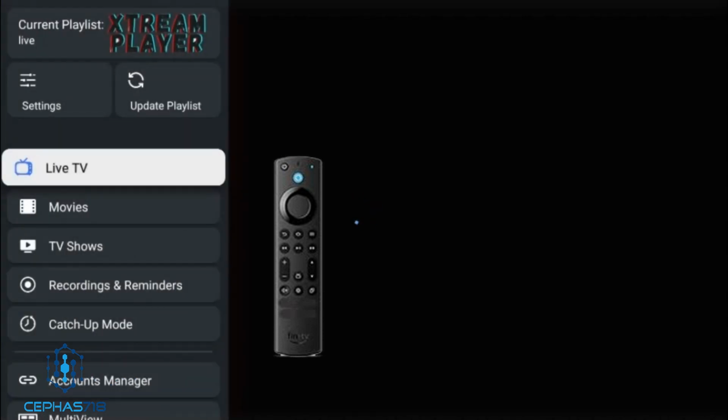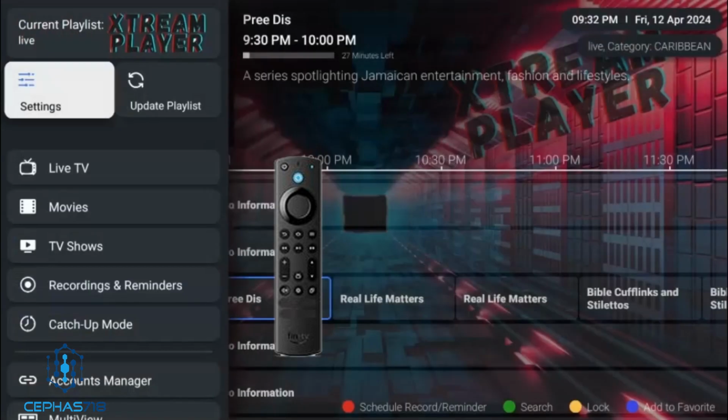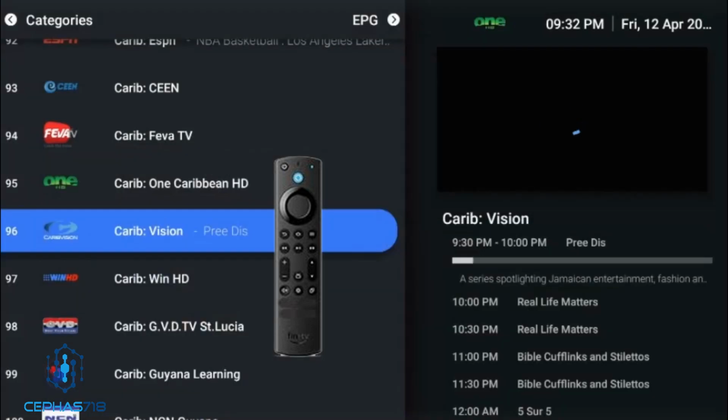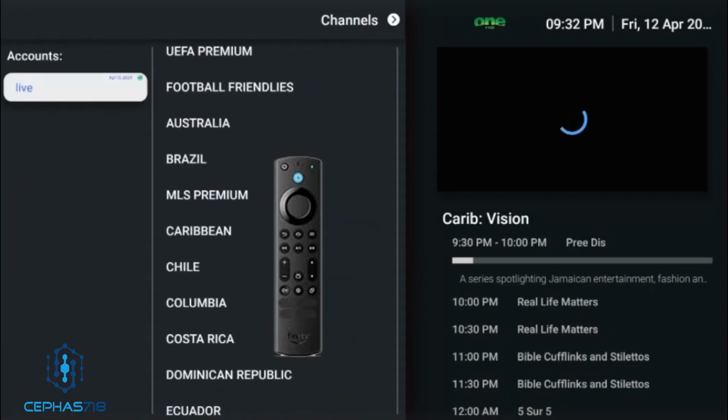Select the menu button, it'll bring up this menu. Hold down the left button, it'll also bring you here. You can also just select left to bring you to your different categories. Once you are at this area, you can hold down the button and you can force an update, or you can delete the playlist.